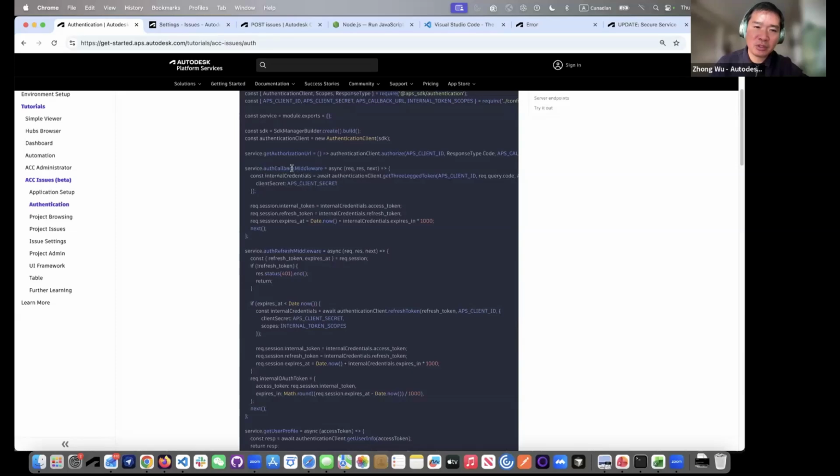The callback middleware is used when the Autodesk authentication server completes the authorization and then requests your callback, and then you can use the middleware there. You can see that it will just get the three-legged token with the exchange code here. After you get the credential, we need to save it in the session. We will add the access token, refresh token, and also the expire time in the session. We keep it in the session.